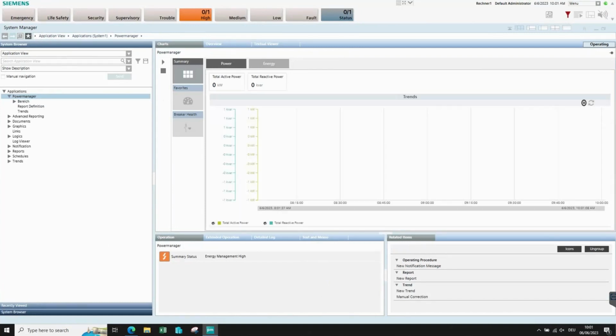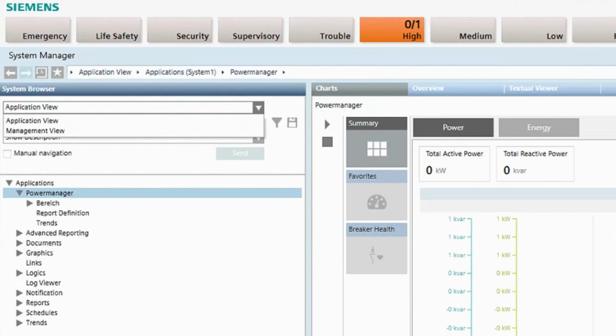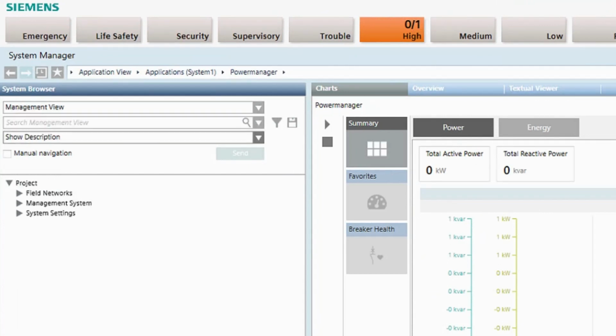On the left side of the System Manager, you will find the System Browser. You can use this as an application view or as a management view. With the management view, you are able to manage users and configure views. The application view shows you your project structure.